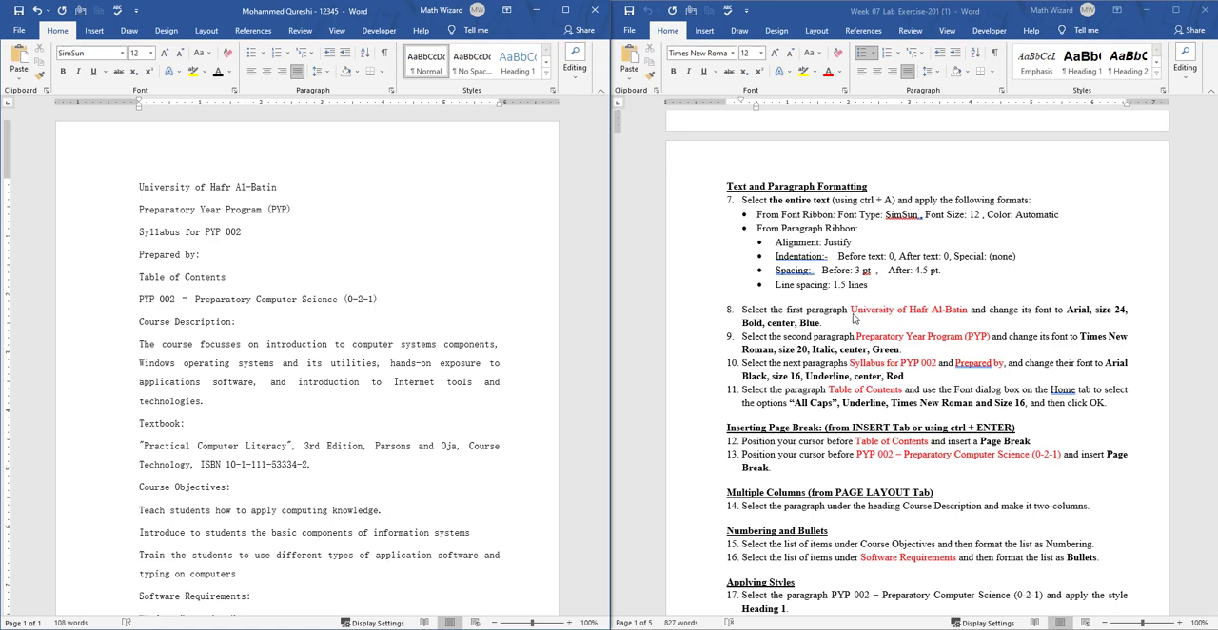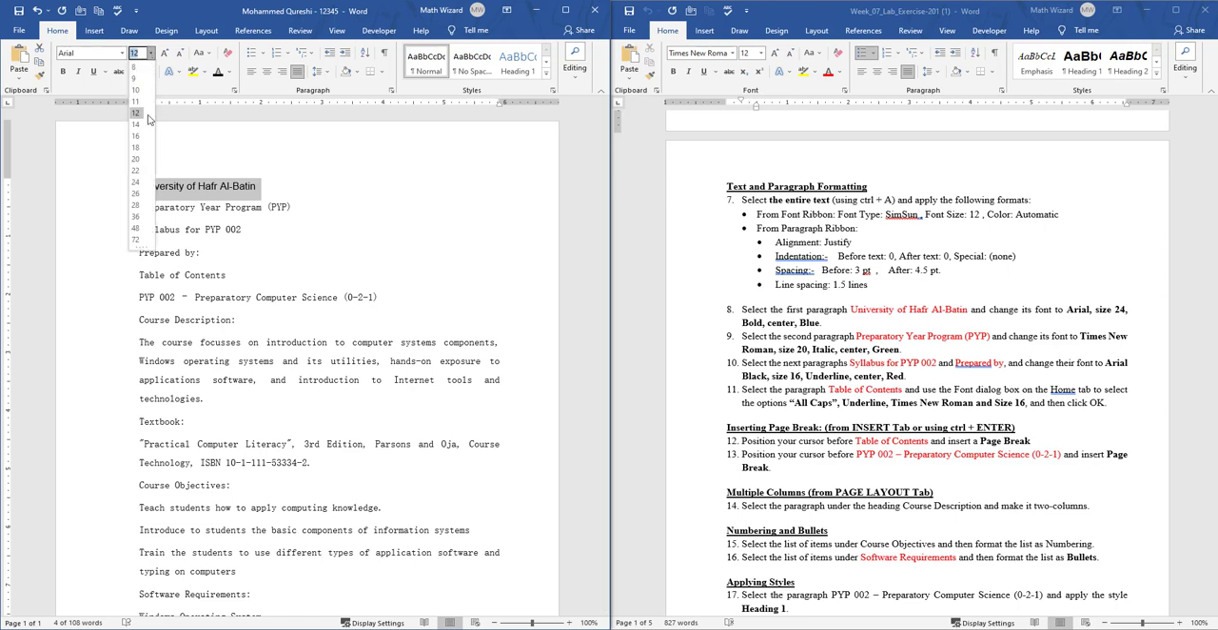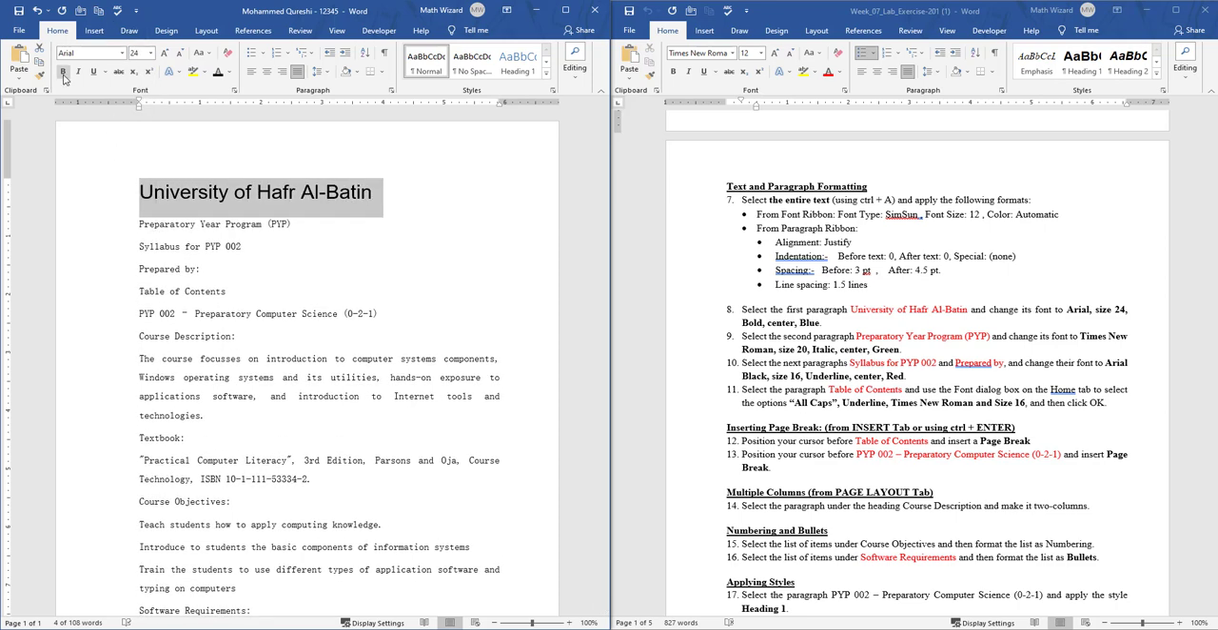Okay, we want to select the paragraph University of Al-Batin and change its font. So these are the changes I want to make. I want to make it Arial 24, bold, center and blue. So I will select University of Al-Batin and I will make it Arial. Okay, so I will select Arial from here. Size should be 24 and should be bold, center align. See, I don't want more options, so I can just select center align from here. See, this is center align, this is left align, this is right align. Okay, and this is justified. So I can just select center align from here.